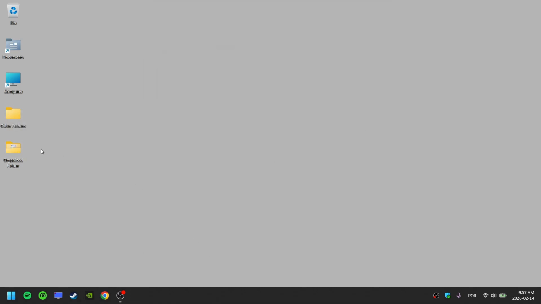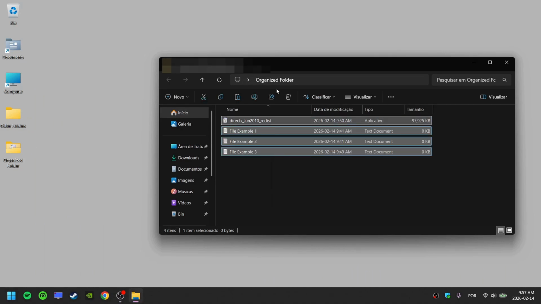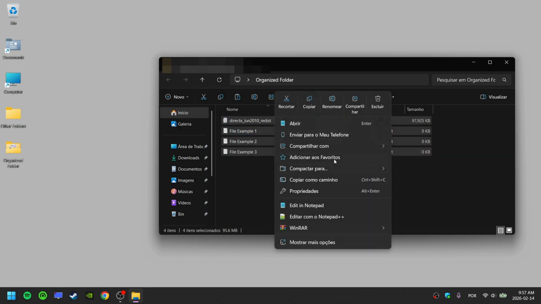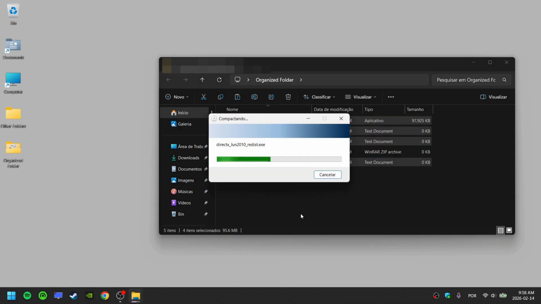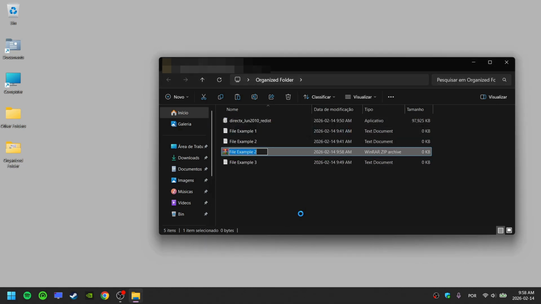Now go to the folder you created, select all of the files you want to zip, right-click any of them, click to show more options, move your mouse to Send to, and select Compressed folder. And you can call this compressed file.